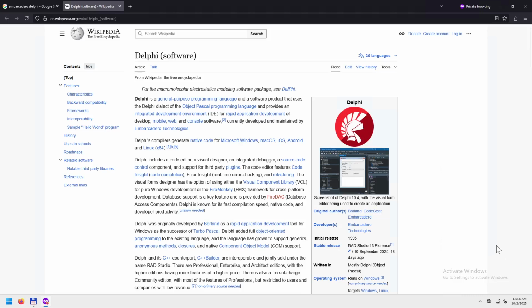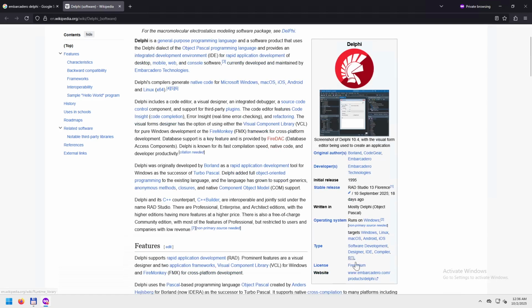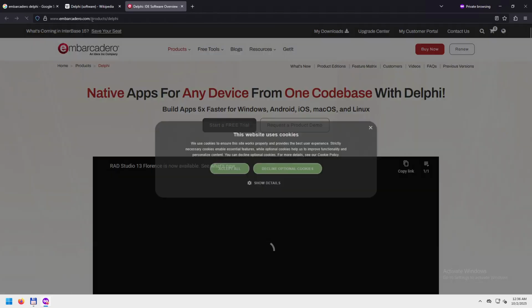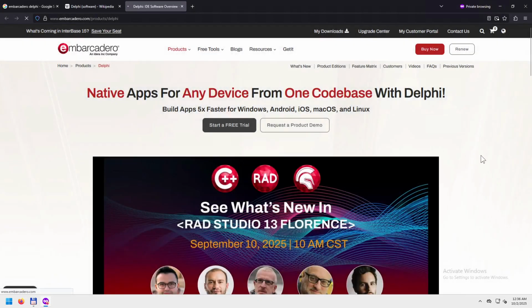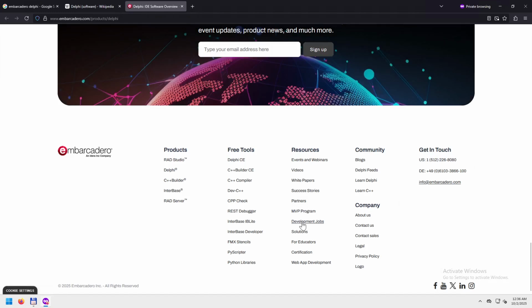Hello, this is an Embarcadero Delphi Integrated Development Environment tutorial. Let's install and see how to use it. This is the wiki page. This is the product homepage, embarcadero.com/products/Delphi. We go to the very end of the page, and in here we get to Delphi CE, Delphi Community Edition.